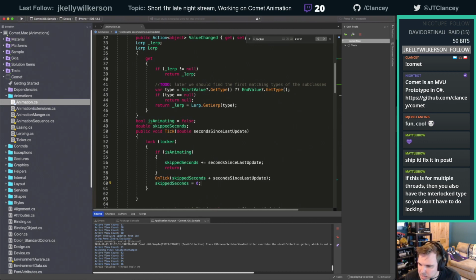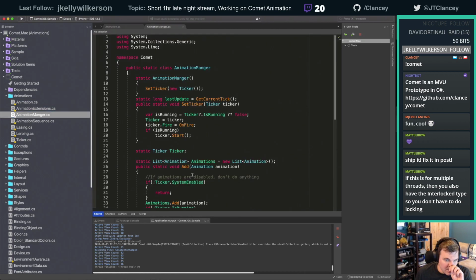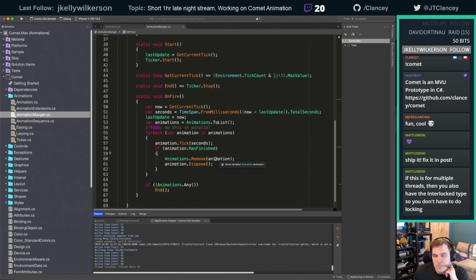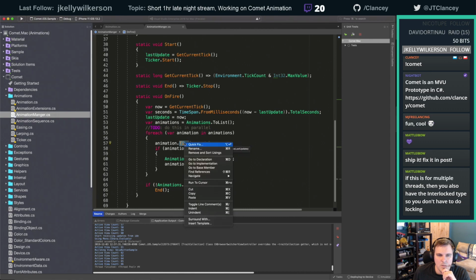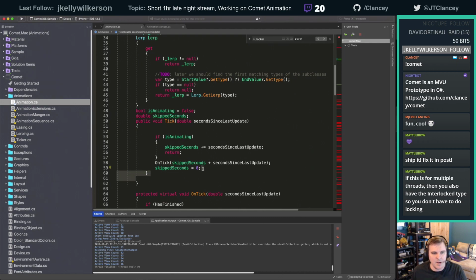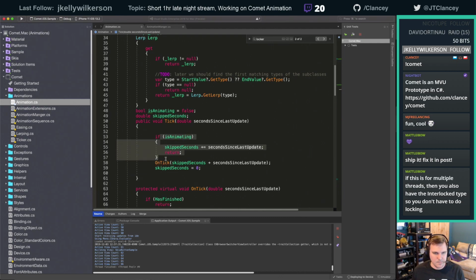If this is for multiple threads, then you also have the interlocking type. You don't think I need to do the locking? It could happen on multiple. I haven't done the multi-threading stuff yet, but I'm planning on doing this all in parallel. So right now, inside of our animation manager, I have a big to-do to fan this stuff out. But I'm not doing that yet. All right, if you don't think I need the locker, I'll remove the locker stuff. Locking does slow things down. I just wanted to be safe. I'll trust you, Matt.